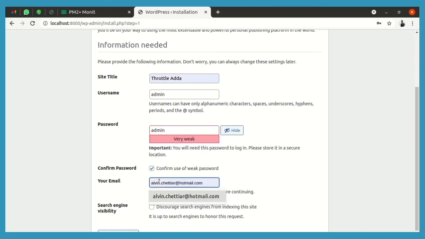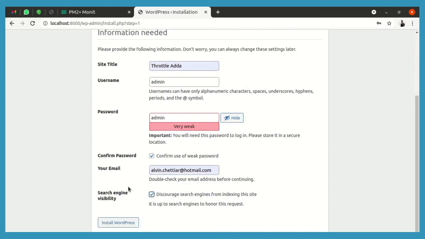My email ID is alvin.chetr@hotmail.com. About search engine visibility, I'll just click on discourage search engines from indexing. This is just for formality, but there is a purpose behind it. When you're online and your website is not complete, and you're on a public URL, Google bots come on your website and start tracking it for all the content and the URLs. So you don't want to tell Google that your website is ready to be indexed. So it's better you discourage all the search engines from indexing your website.